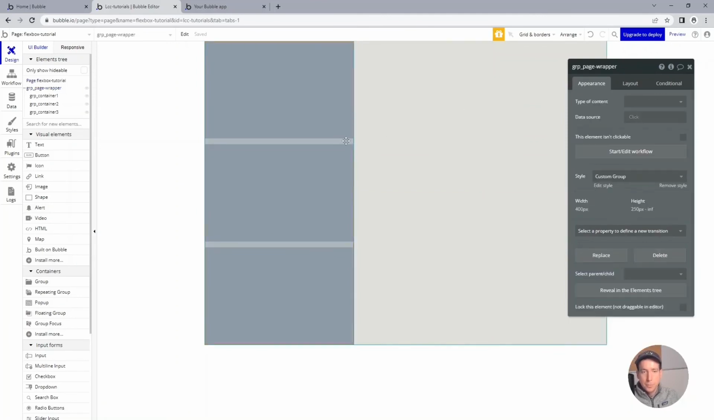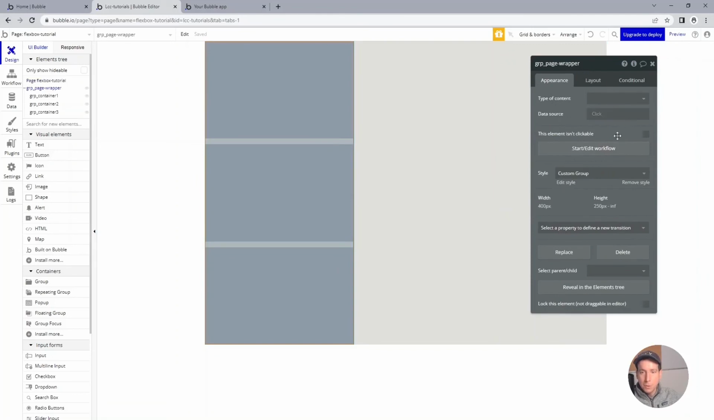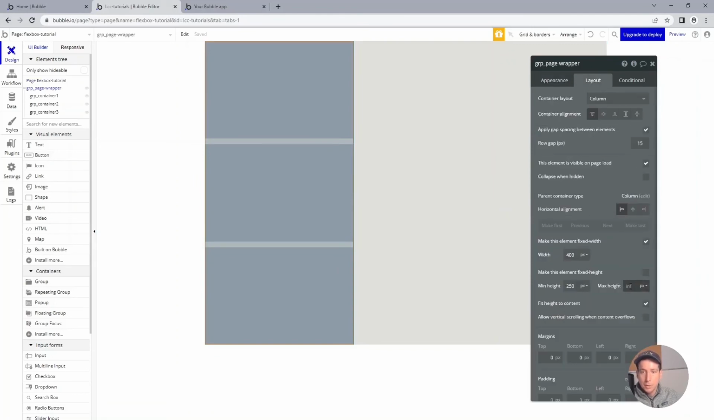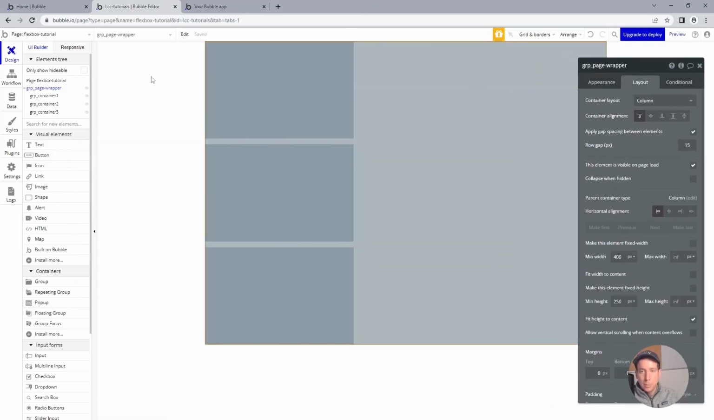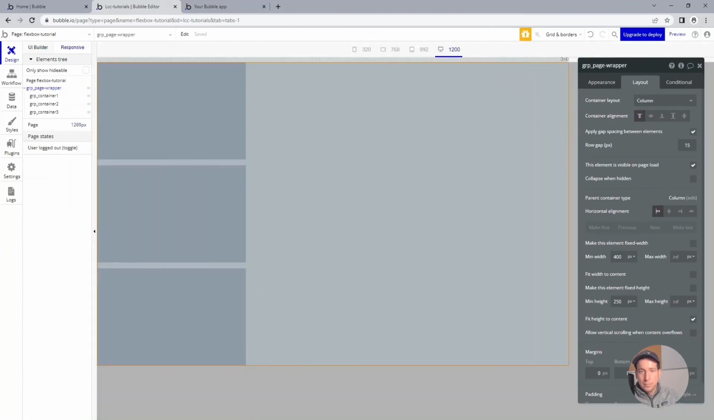So right now, apparently there is a minimum width applied to the page wrapper. So we go back to layout, and we are going to remove this limitation of 400 pixels. So the page wrapper can grow now all the way, right? So it grows and shrinks with the viewport width. And one thing that we are going to do is we are going to apply a minimum width of 0 to the page wrapper and a maximum width of 1000 pixels.